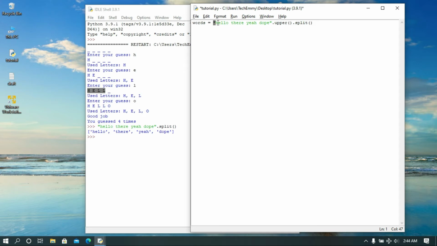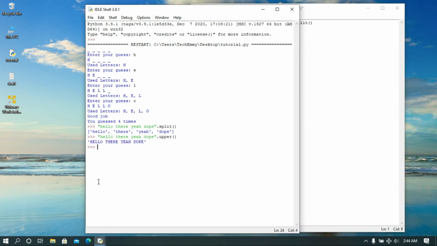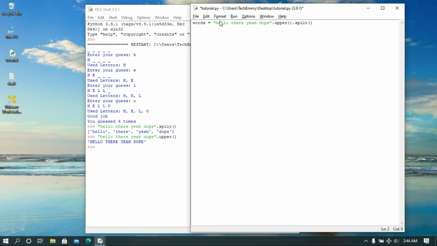So first thing you do is you have your string here, and then when you call the upper, this is what happens. We're going to copy this and then paste it. As you can see, Python replaces the whole of this with this hello there in capital letters, and then we apply the dot split on it. So it applies the dot split on the capital letters.